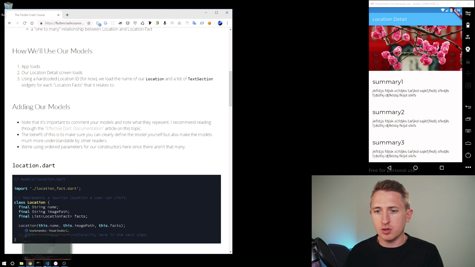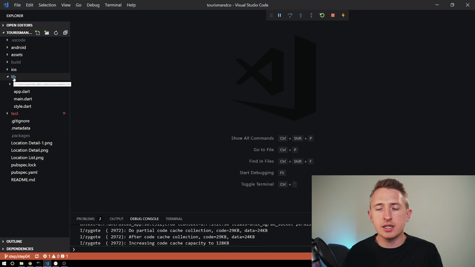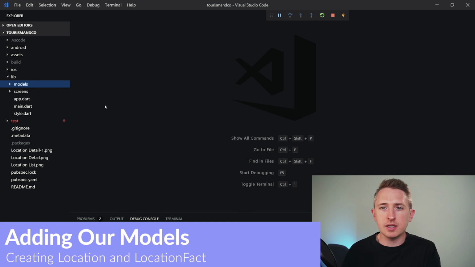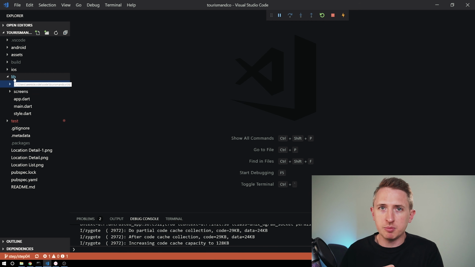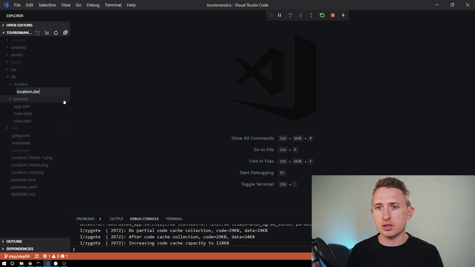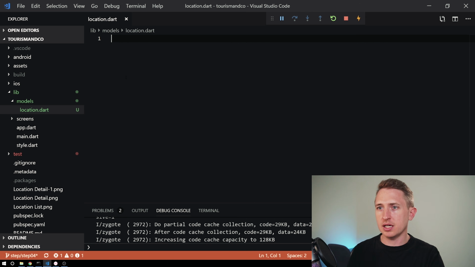So I am going to open my code here, and I'm going to explore here, and I'm going to create a directory called models. In terms of code organization best practices, in the lib directory, there's going to be a sibling directory to the screens directory that we have, and we're going to call it models. Then we're going to create a new file called location.dart. And now, let me increase the size, we can just implement our location model.